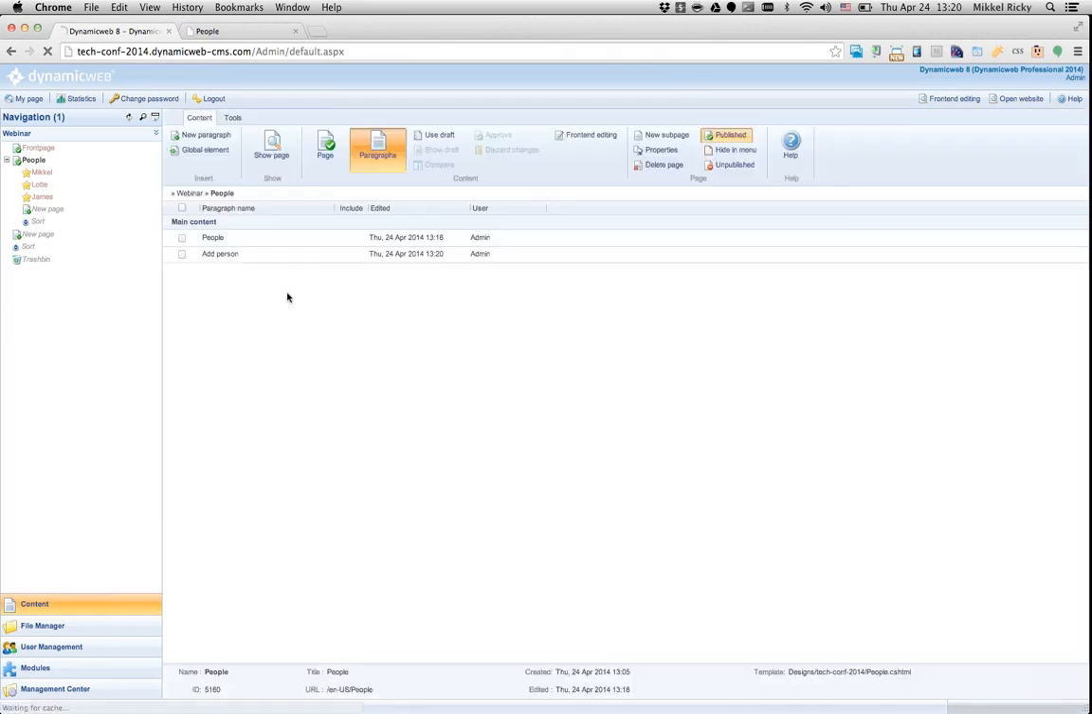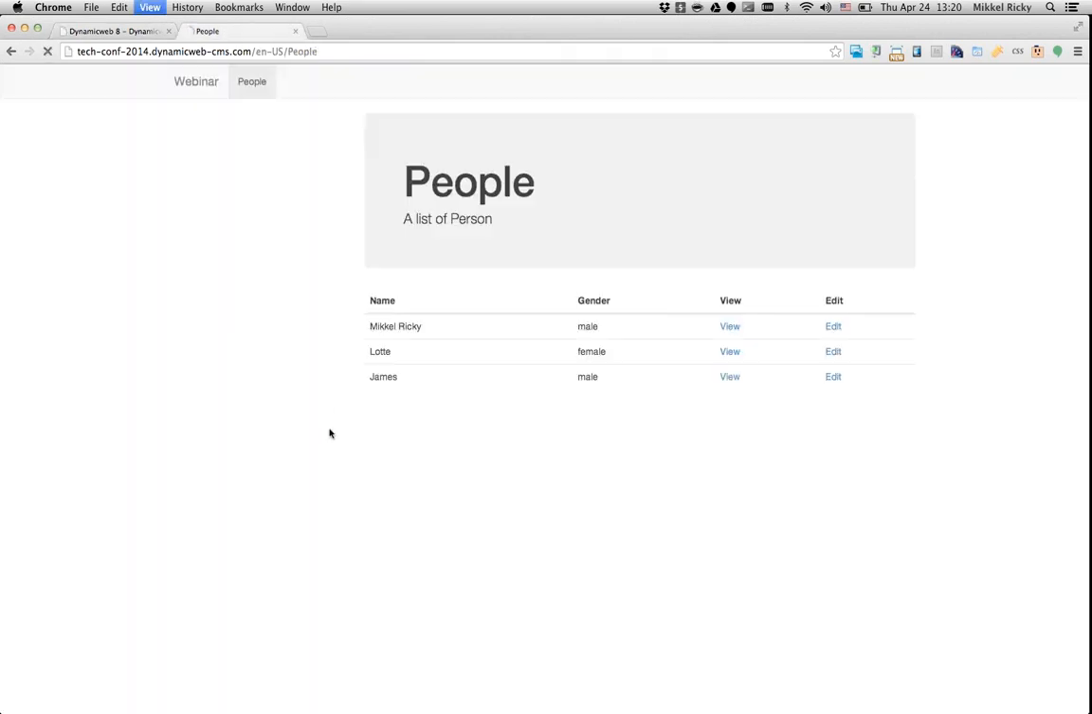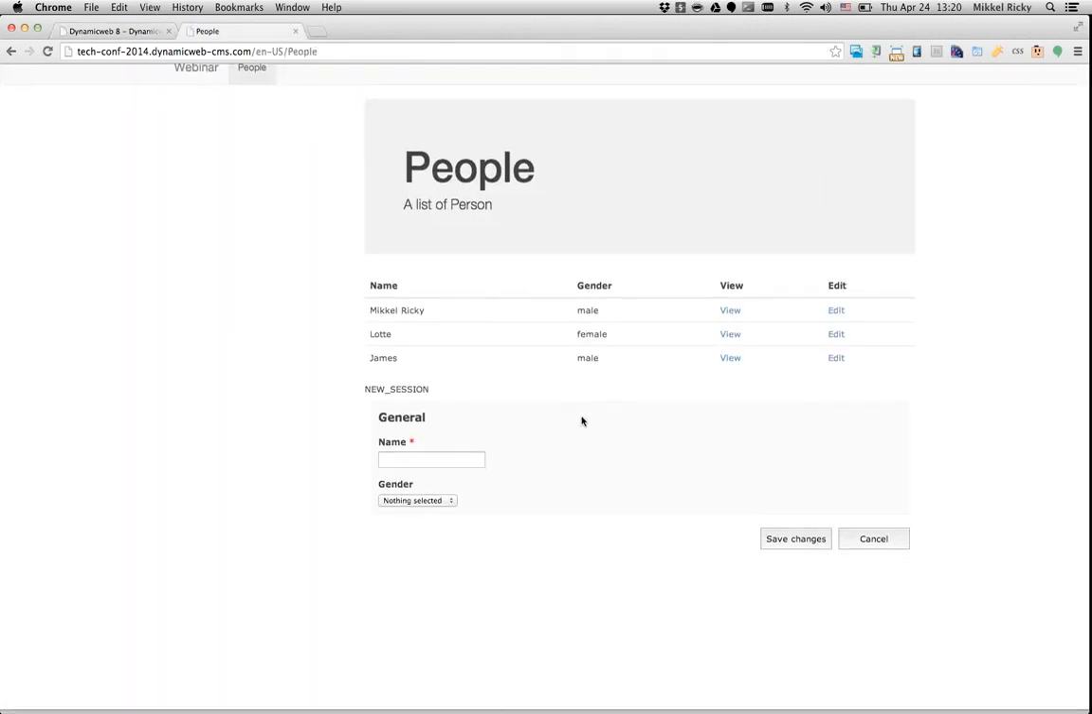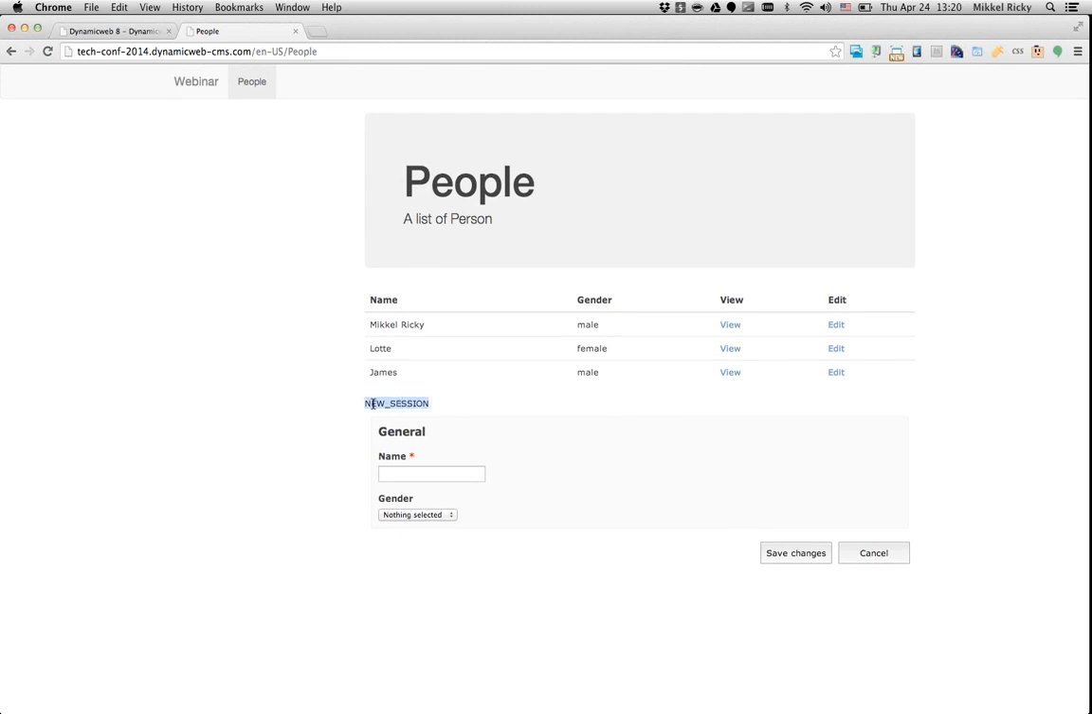But now I will see if this works. So now we have a new session. It's my template that's not really good. It should not show this, of course. Then I'll just put in a name, Peter. He's a male. I save the changes.